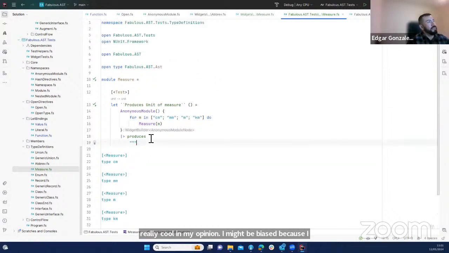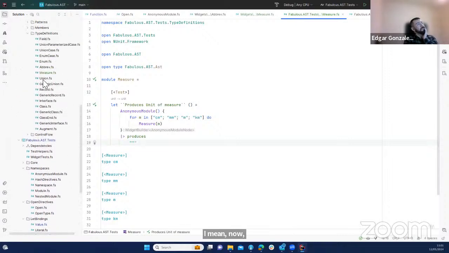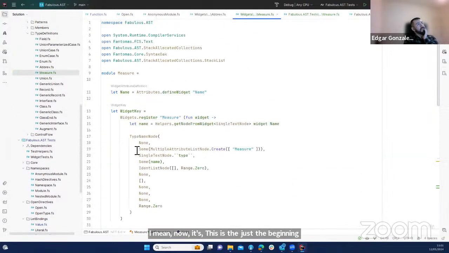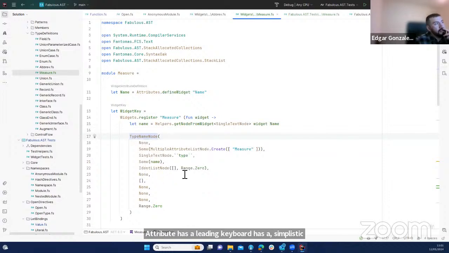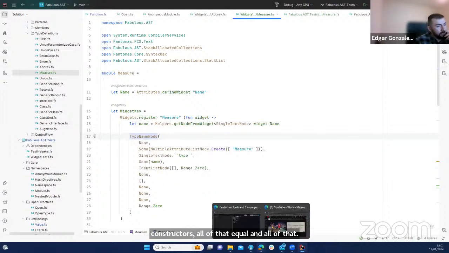So yeah, what else can we do? I mean, now this is just the beginning, because now, as you can see here, type node has attributes, has a leading keyword, has an identifier, has implicit constructors, all of that. So it is interesting because if you read the F# documentation for unit of measure, you can add support for that.